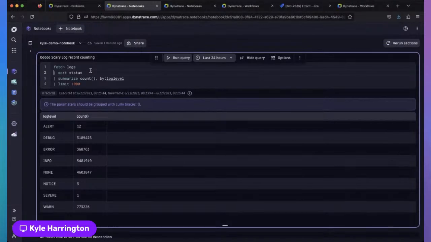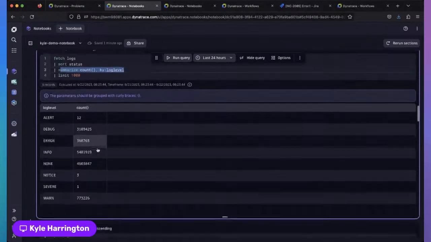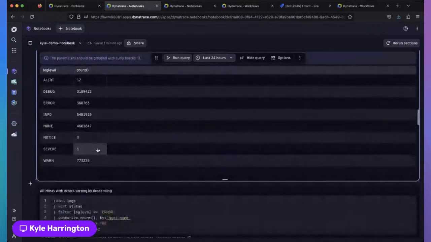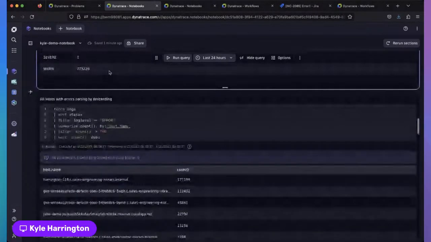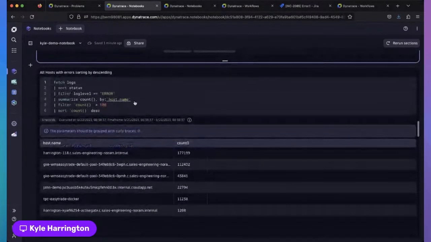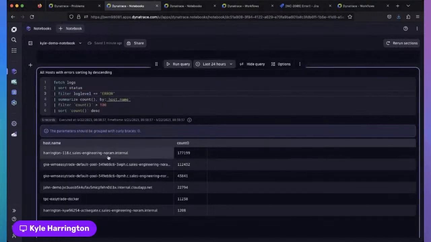I'm going to fetch my logs. I'm going to sort them by a status. I'm going to summarize them by the count of the log error level. So, hey, I've got a couple hundred thousand error events that I can go and review. But what do I really want to know about this? Well, now that I have this information, I can copy that query again, leave that up there, and start figuring out which one of my hosts is having an issue. So now I can find the error issues, and then I can drill that down to an individual host.